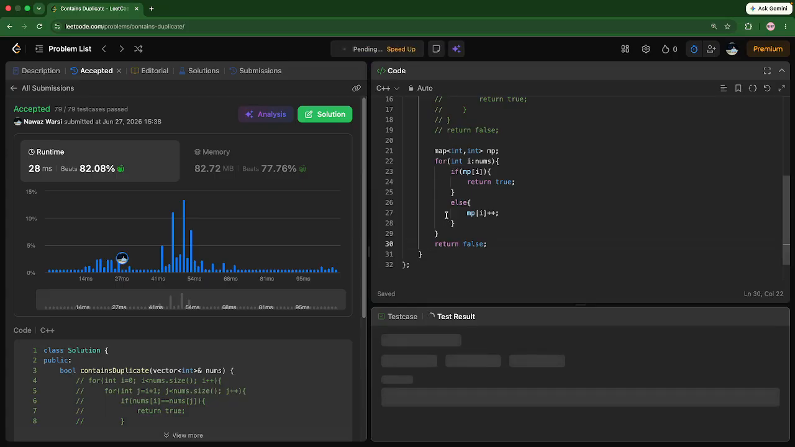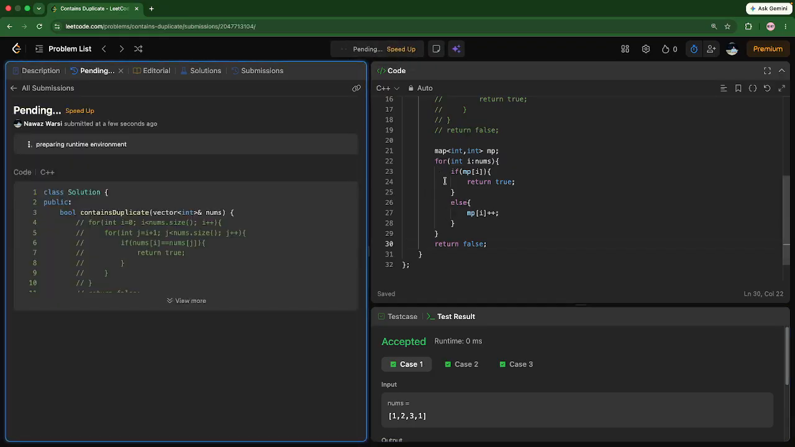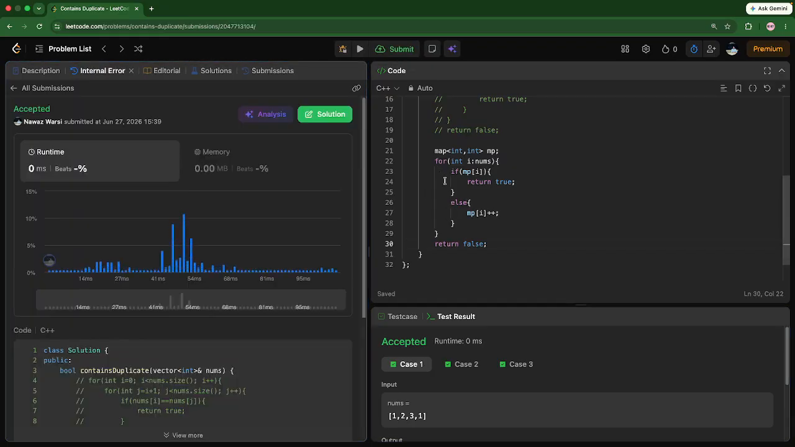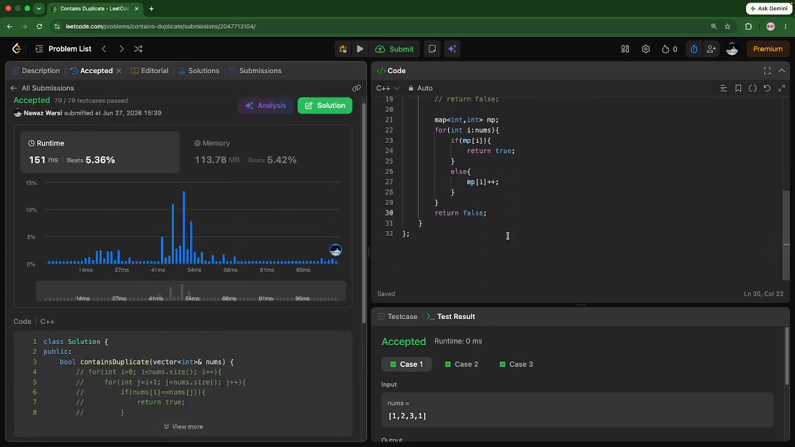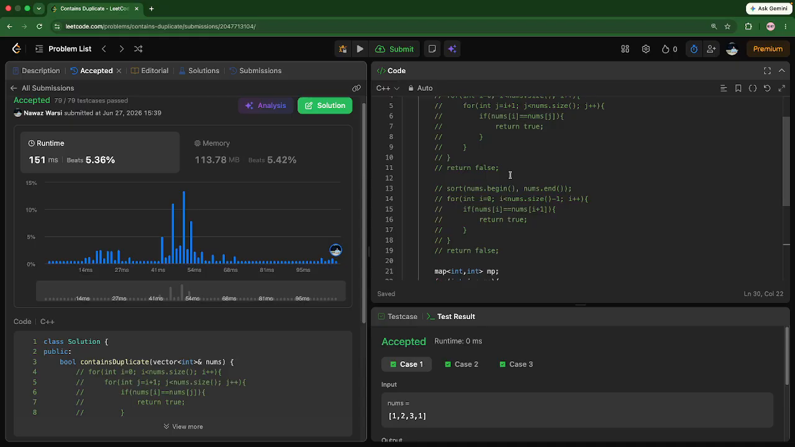Let's try to run. Yeah, test cases are passing, and accepted. So this is also accepted, and this one is O of n. So here we saw three approaches, a total of three approaches for the same problem, contains duplicate. And yeah, that's all for this question.